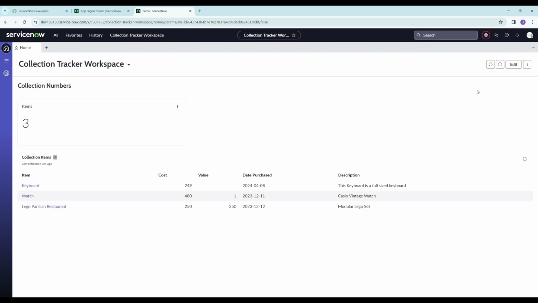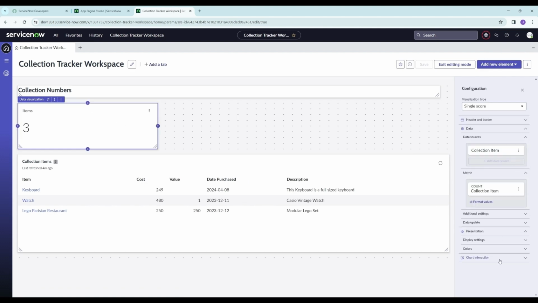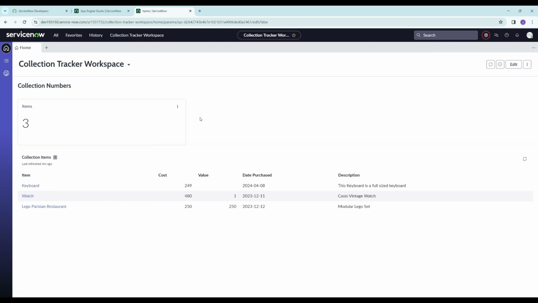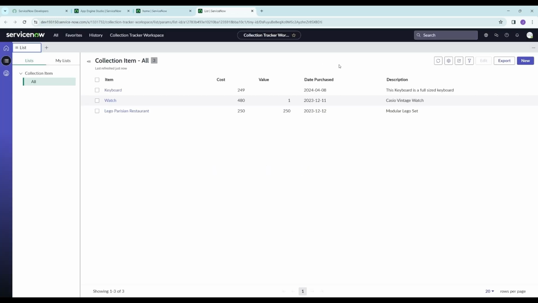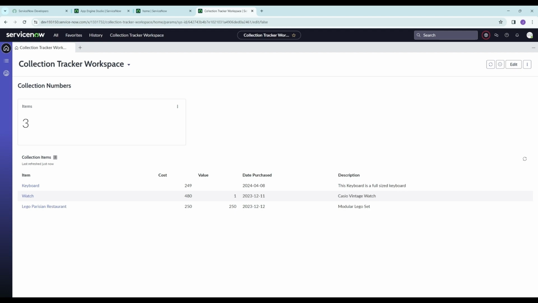Now go back to home, click on edit dashboard, select these items and select chart interaction, paste that URL over here and give the page name of your wish and click on save and exit editing mode. So now I'm clicking on this three. So as we can see, this has been navigated to our list. So this is how we can create an end-to-end application using ServiceNow App Engine Studio.